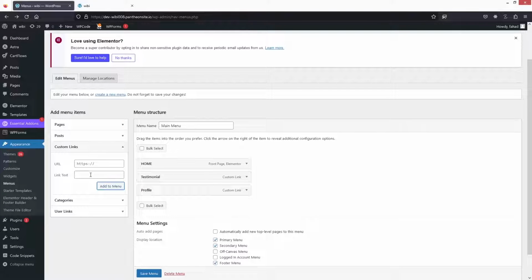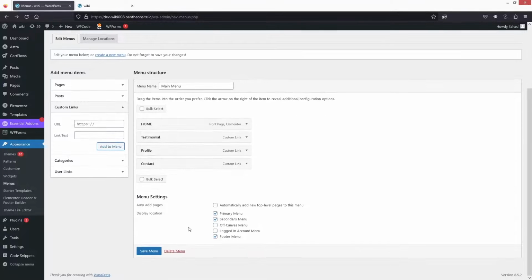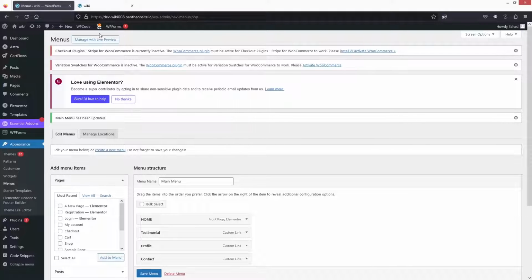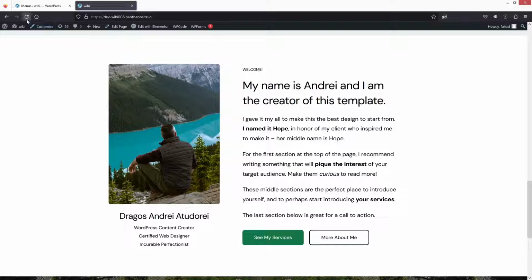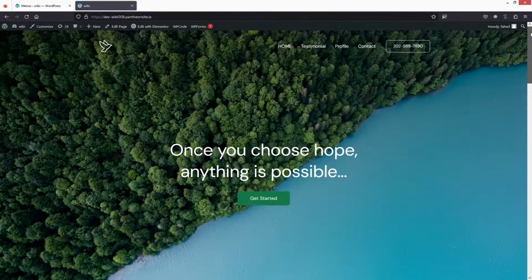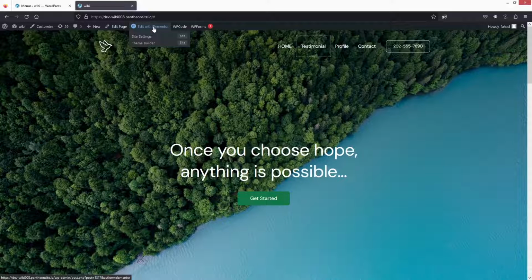And lastly, we would have the contact. The URL would be the hash again. Let's click on add to menu. Now let's click on save menu. Now I'm going to go back to our landing page and simply refresh the page. Now I will go to the top, and you can see our new menu options. We have the testimonial, the profile, and the contact. If I click here, you can see we are not going anywhere because we haven't added any link to our menu. So right now I'm going to click on Edit with Elementor.